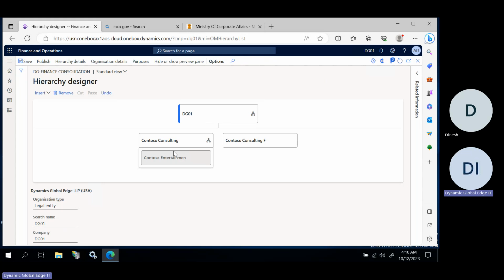Okay, that one you can manage by using this one. And we do have another option. Suppose you have 4 companies, and all the payments will be made through Dynamics Global Edge 01, DG01. You can even process the payment from only one company by using centralized payments, while these 3 companies provide the service. And if you want to write the centralized invoice, you can write it from DG01 as well.